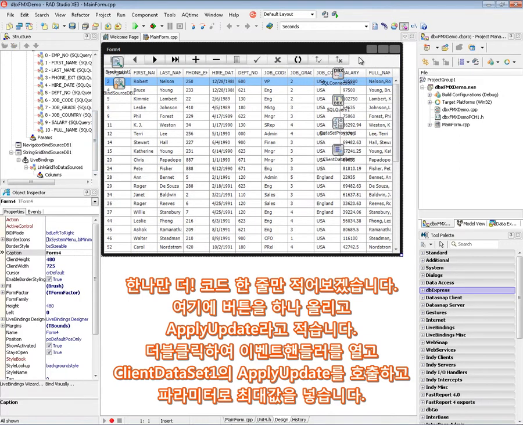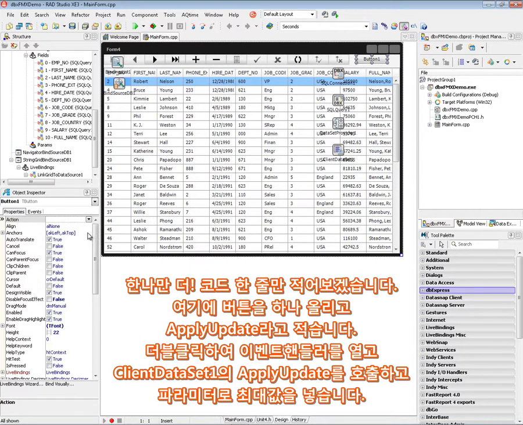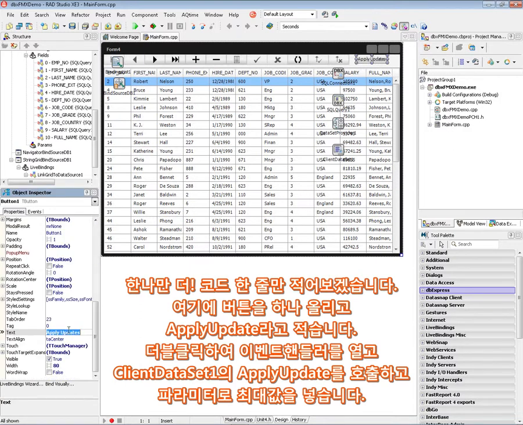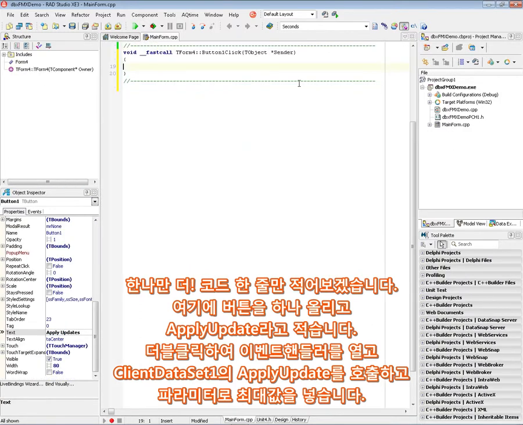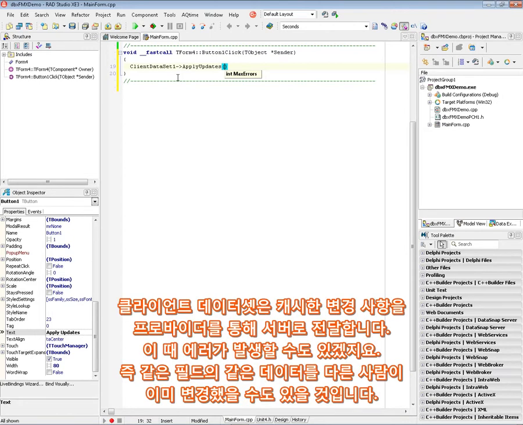So what I want to do is put a button up here just to show you a line of code. I'm going to make that property be apply updates. And then I'll double click on that to bring up the event handler for clicking on the button. And I'll simply say ClientDataSet1, and we're going to call ApplyUpdates. And the parameter for ApplyUpdates is the maximum number of errors. So when I tell the client data set to take any cached updates that are in the client data set and send them through the provider to the underlying database, I might get some errors.